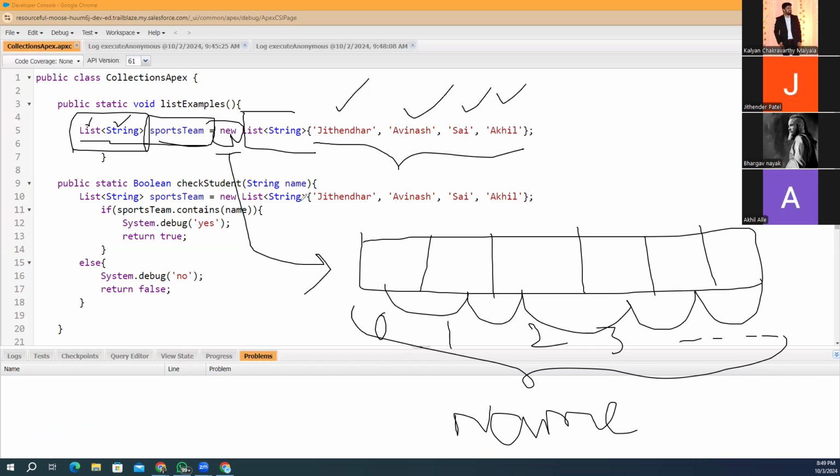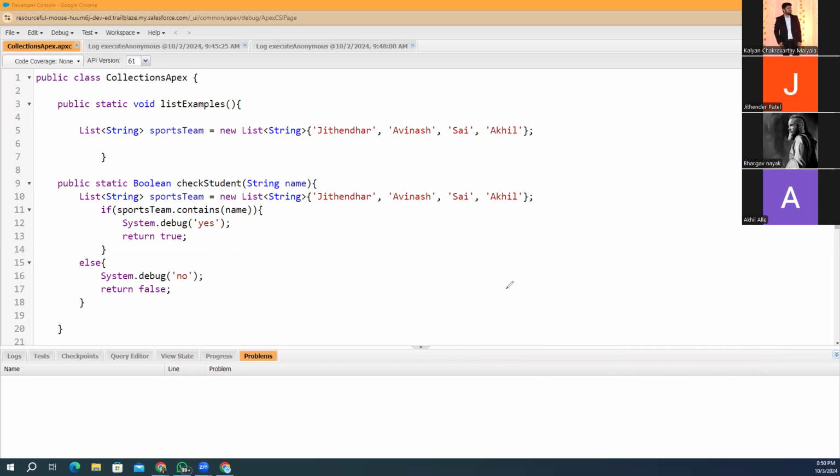These are the methods that are applicable on the list variable, so that they can give us some information about the list, or they can perform certain operations on the list. Okay, is this clear for everyone? Yes, sir.